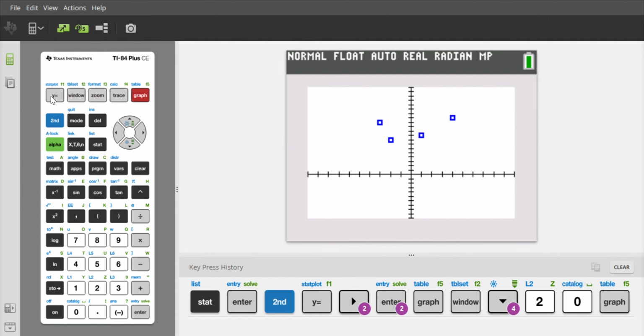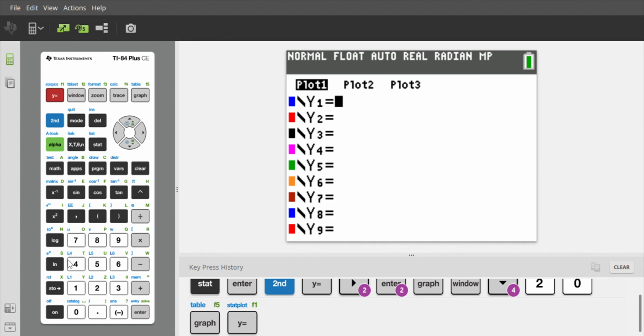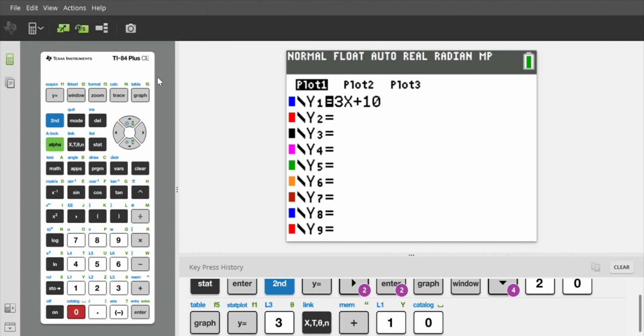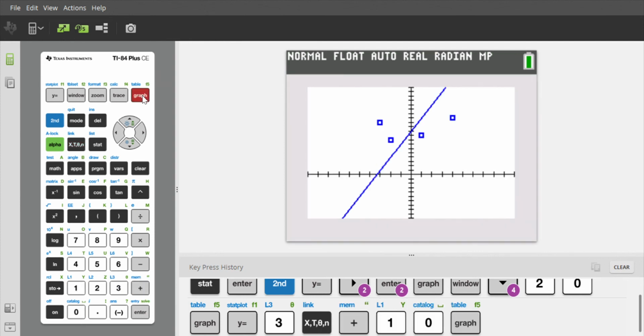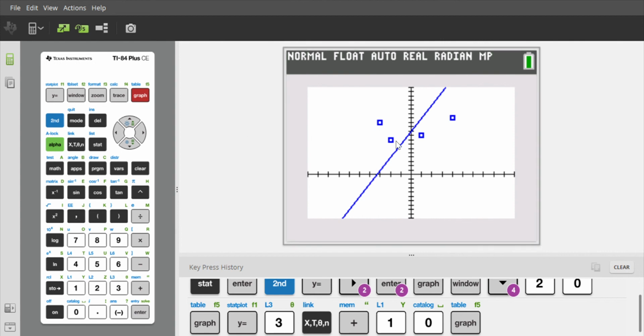So let's just say we had a random equation. Let's say y equals 3x plus 10. And we graph this now. Clearly that is not a good regression model for this data, but you get the idea. You can now compare your stat plot points to the line that you got from your regression model.